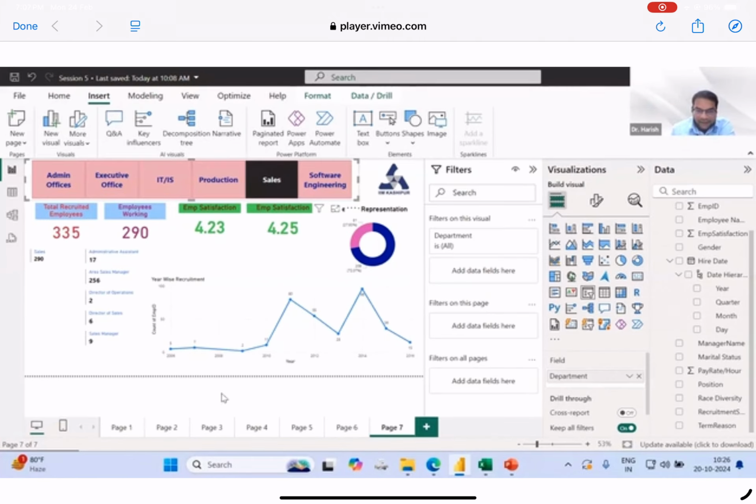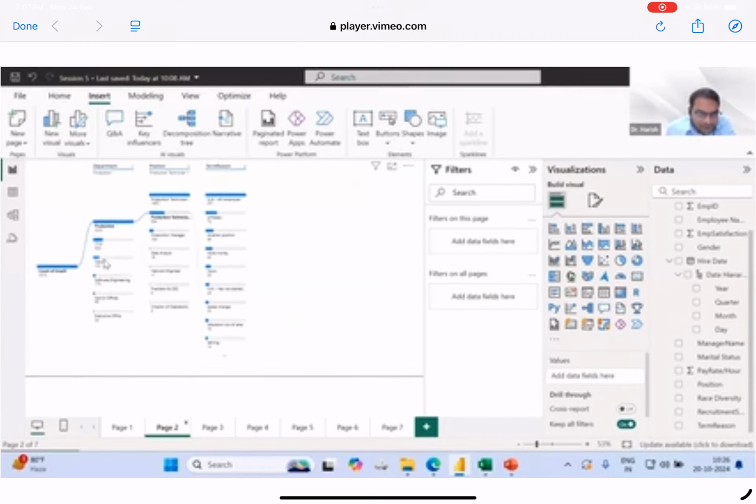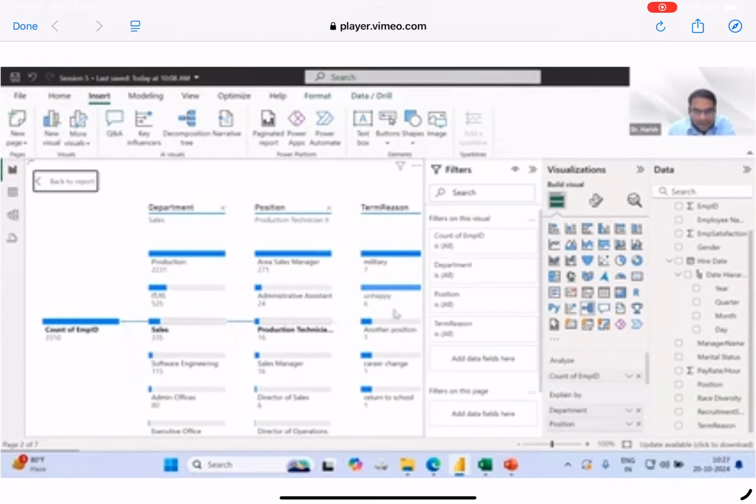Can I analyze why the people have left the organization? See, the department sales. If I click on this sales, let me see in a focus mode. In case of this department sales, see, these people have only left. Some are due to military reasons, some were unhappy. Another one go to another position, career change, and return to school. So no big cause in terms of the sales department.